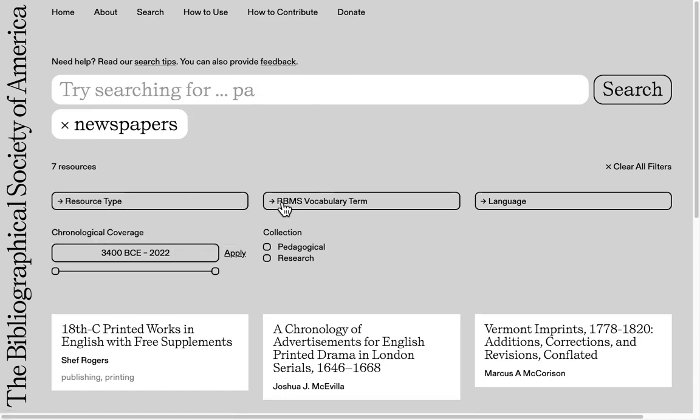RBMS vocabulary will help us filter by the linked data controlled vocabulary set edited by the Rare Books and Manuscript section of the American Library Association. We included this facet because RBMS terms are helpful, but they do not cover every bibliographical instance that might be useful to folks using BibSite. This is part of the reason why BibSite also uses tags and emphasizes keyword searching.